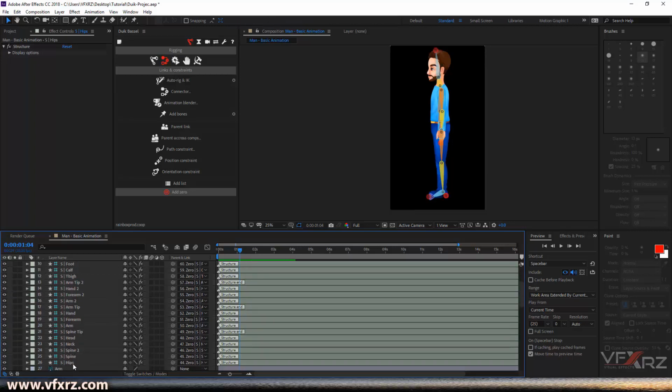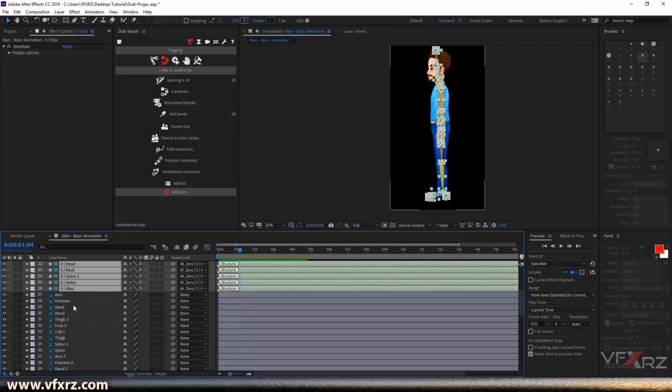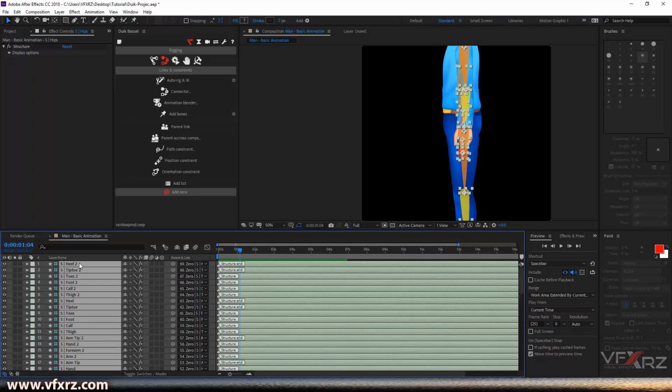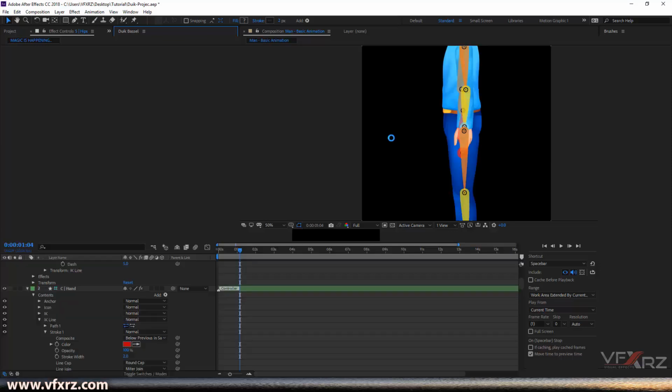Now again select all these layers. Notice I don't select these layers, I just select these structure layers. Again select these layers, and here in links and constraints, press Autorig and IK, and you should wait to link all layers.